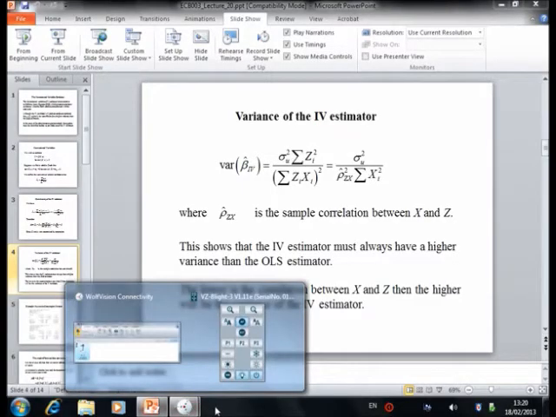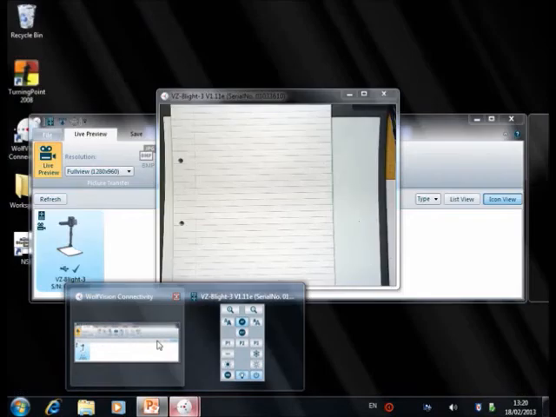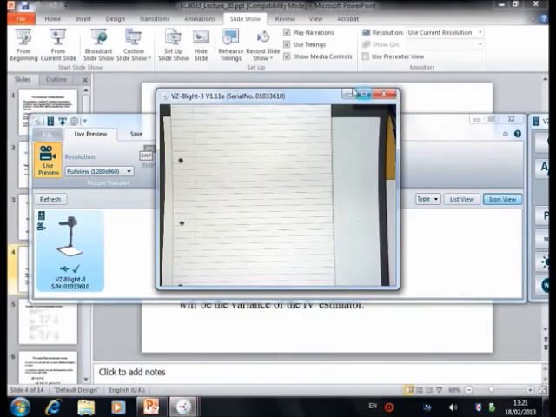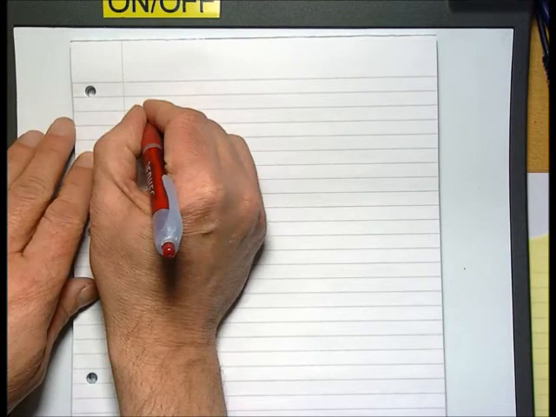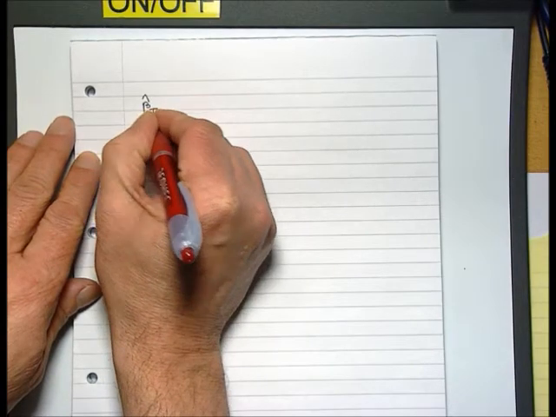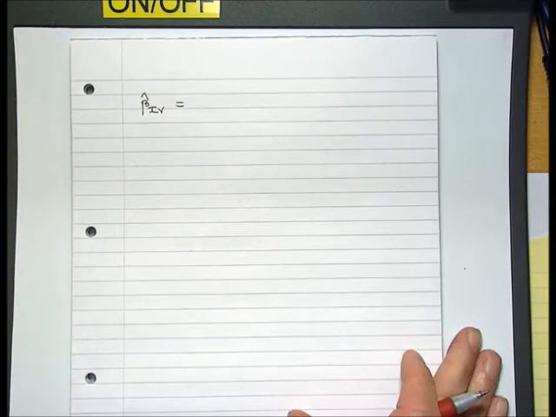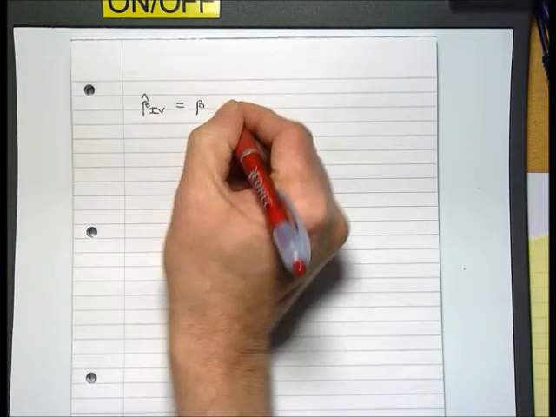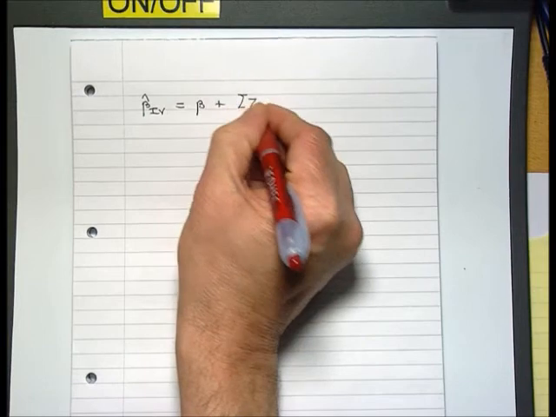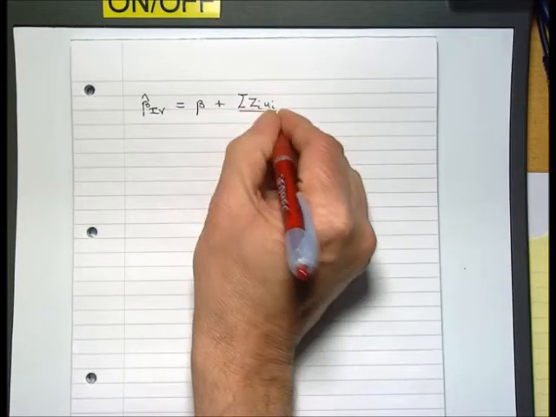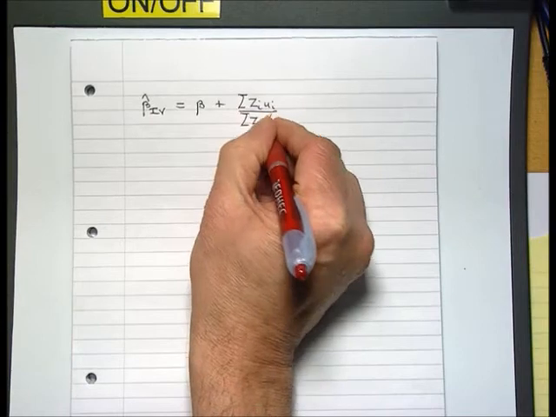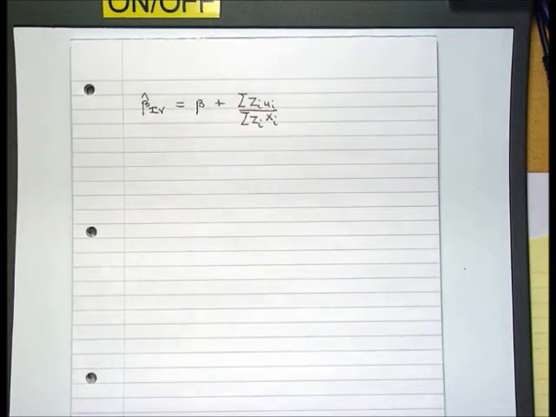So again, I'm just going to go back here to the visualizer. Okay, and we're going to demonstrate where that expression for the variance has come from. So let me just take a step back. We've got the following. The instrumental variable estimator, beta hat IV, can be shown to be equal to beta plus the sum of zi ui divided by the sum of zi xi. That was one of the stages we got to earlier on.